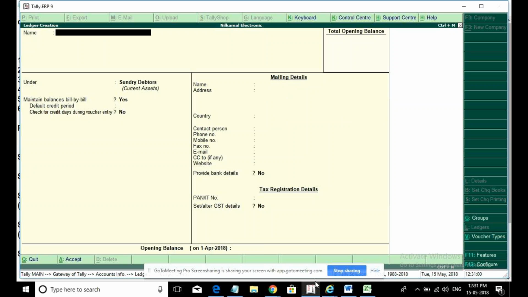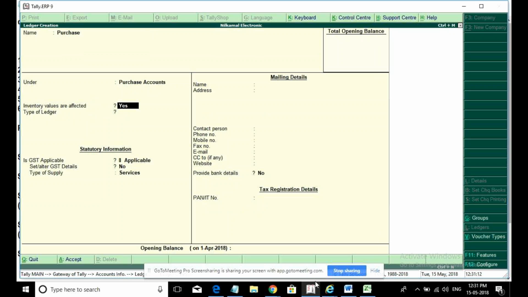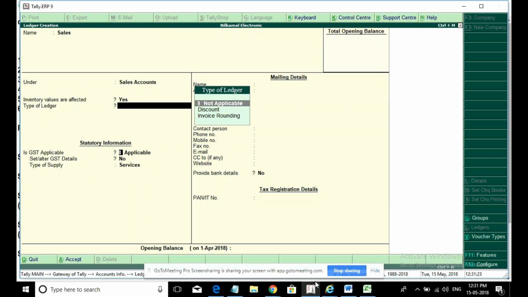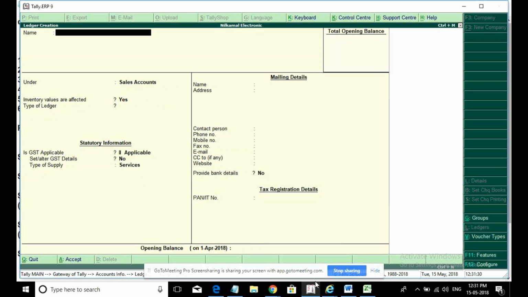Now for buying and selling purpose, for facilitating this we need ledgers, purchase and sales ledger. So we will create purchase under purchase account, inventory values affected yes, GST applicable, set or alter GST no, type of supply goods, accept this. Sales under sales account, inventory values affected, GST applicable, set or alter GST no, type of supply goods. Now we have ledgers for facilitating purchase and sales.